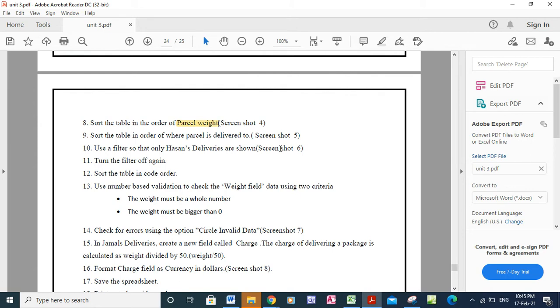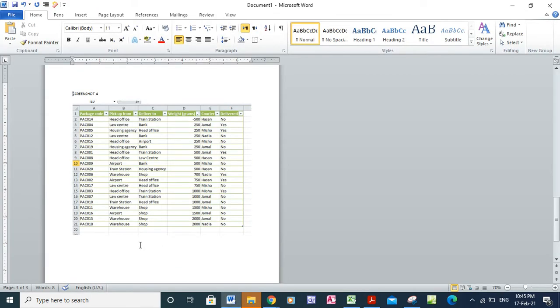Again we are expected to take a screenshot, that is screenshot 5. So I'll be typing screenshot 5.